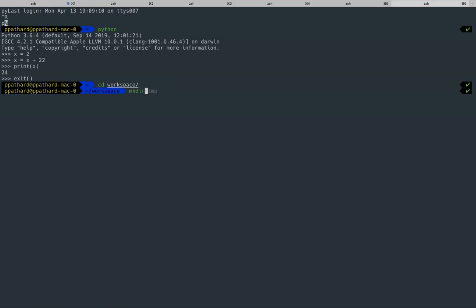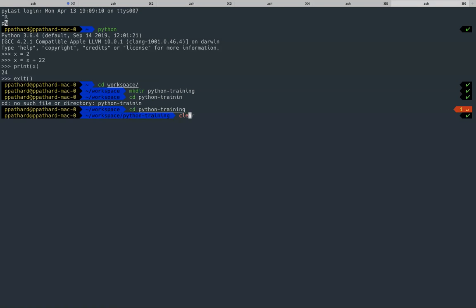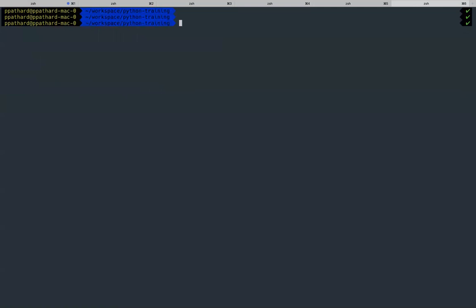Let me create a directory. Okay, let me go into this directory, and let me create a file. How do I create a file in Linux? I will say touch hello world.py. Okay, so I created this file.